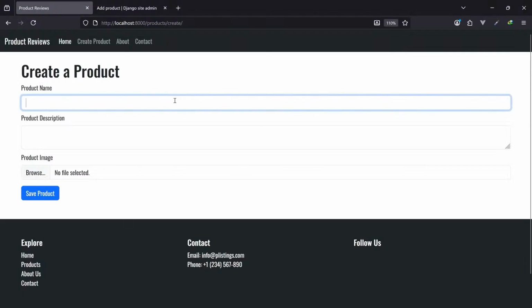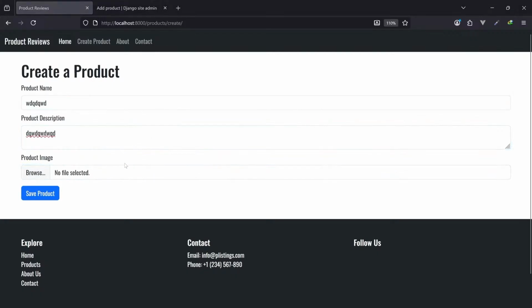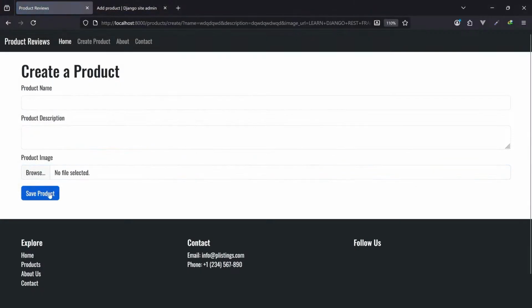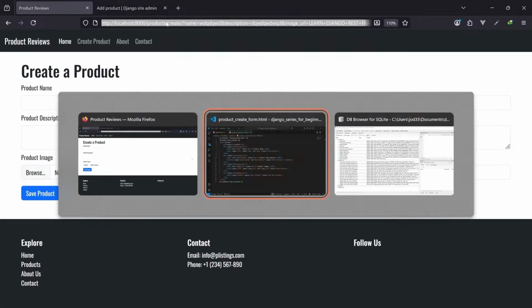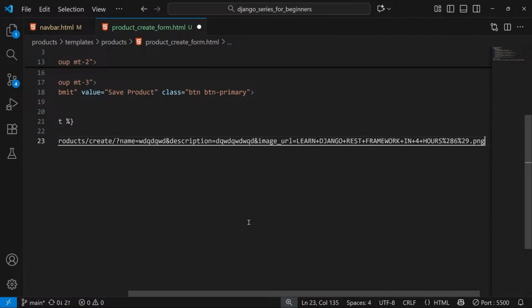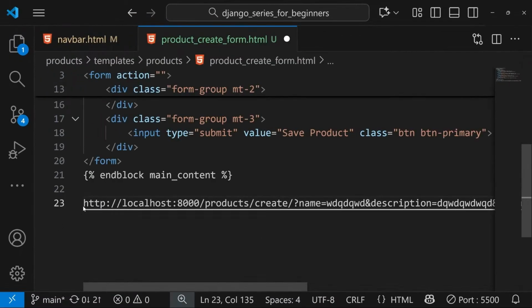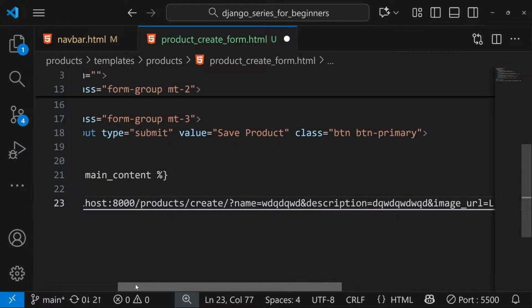And if you are confused about what query parameters are, you'll understand them. When I submit this form, I'll select a random image here and save. You'll notice that this URL is going to become this very long string. If I show it here, this long string is just going to be the URL of our app, which is localhost 8000 /product/create. And then we have the data we've sent via the form field.